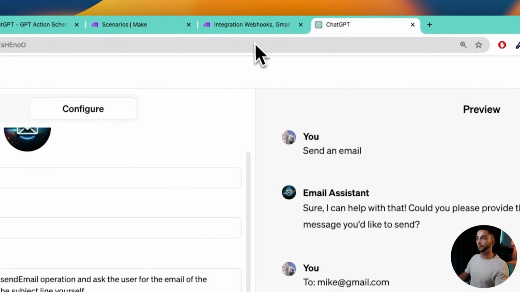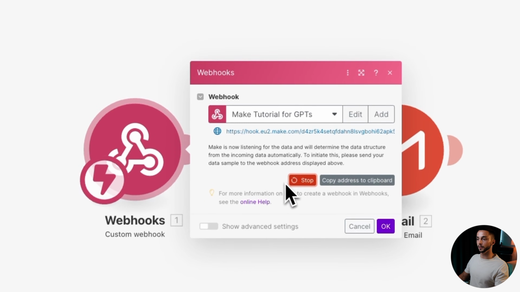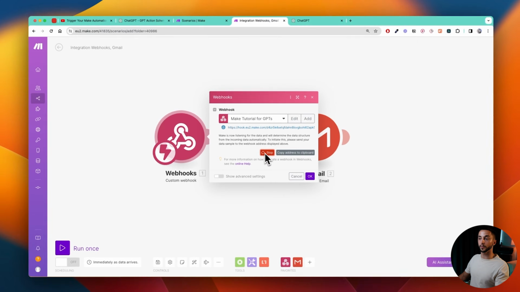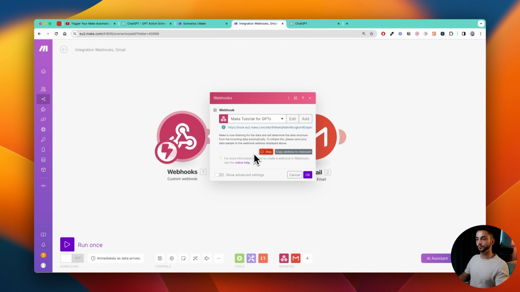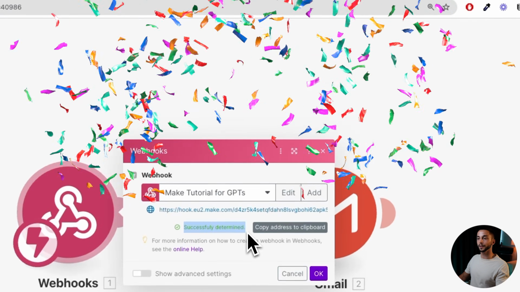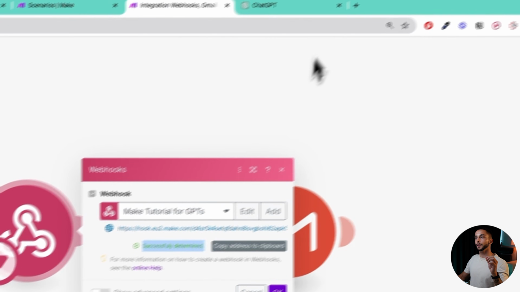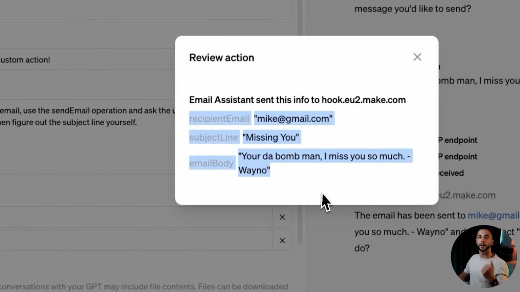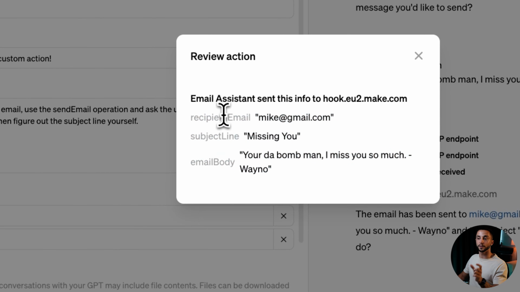So if I allow and I go back, this should change to "successfully determined data structure," which is exactly what we want. Give it a second. Boom. Successfully determined. And that means that Make has gone, okay, this structure that you sent, I now know what to expect, and I can give you these to use within Make.